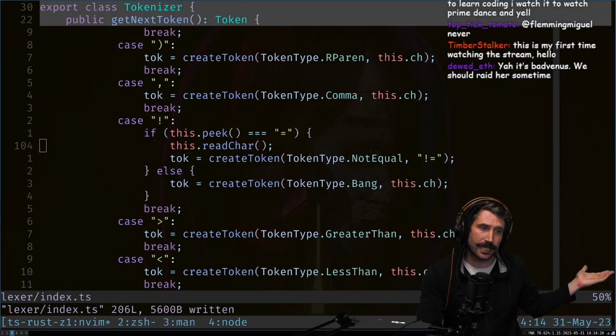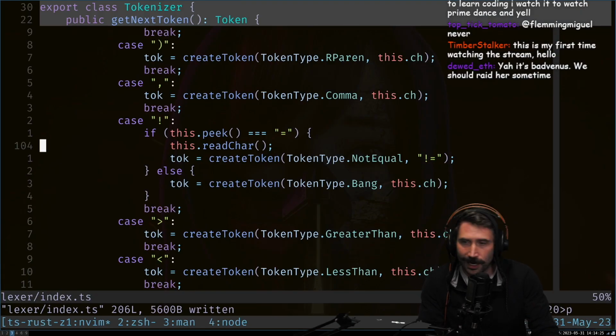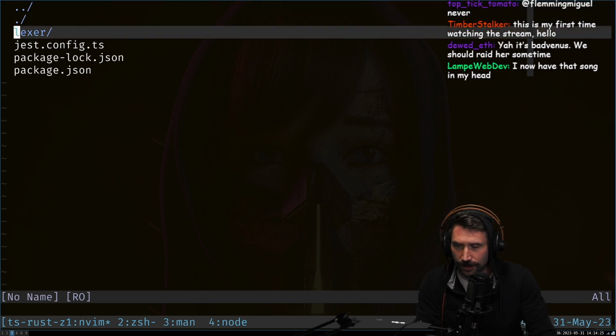Let's create that REPL in TypeScript. I think this should be pretty easy to do. Honestly, real talk, I think this will be pretty straightforward. So let's go like this.